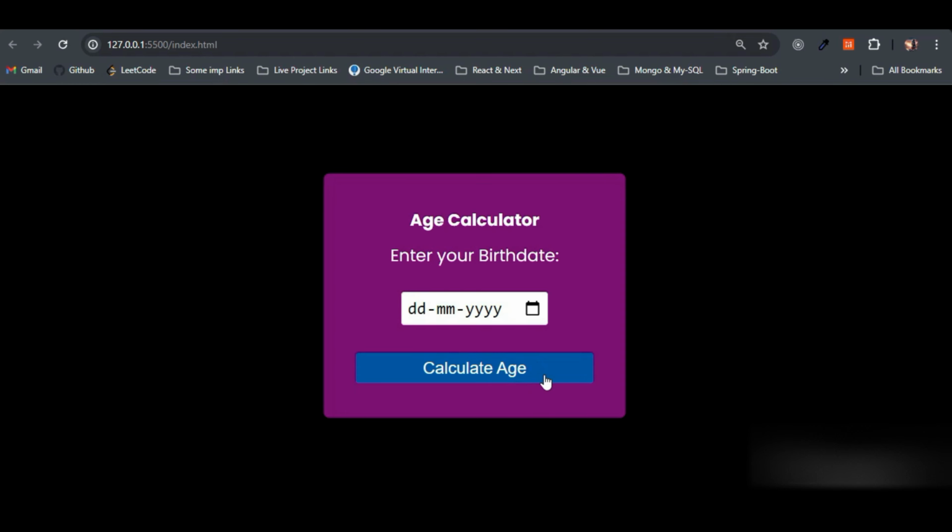So similarly, with the help of JavaScript, we'll be doing that. So if I click, initially if I just click calculate age, it has to give, please enter your birth date. So we'll be doing these things with the help of JavaScript.